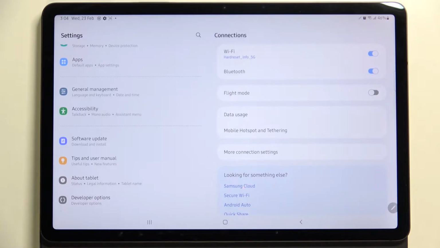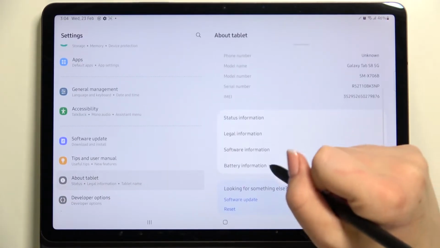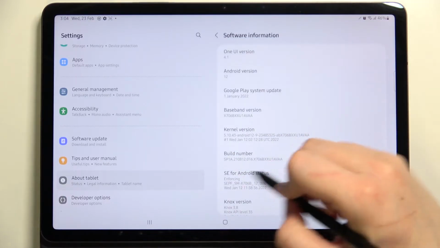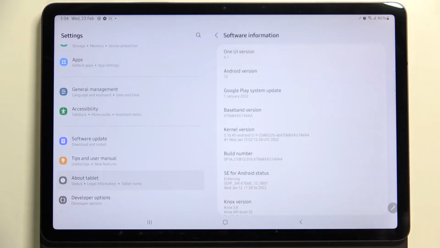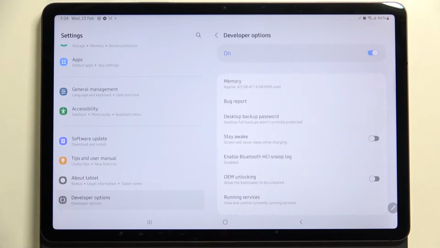I will quickly explain. You have to enter the About tablet. Here, let's tap on software information, find the build number, keep tapping on it until you see that you're in the developer mode, and we can go back. Actually enter the developer options, which should appear right under the About tablet.